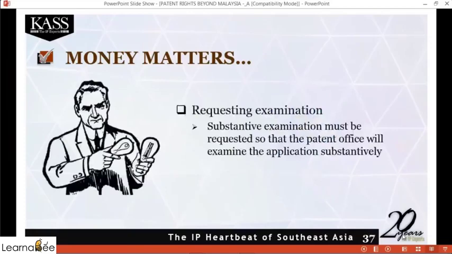Requesting examination. In some countries like the US, examination of the application is automatic. In other jurisdictions such as China, Japan, Indonesia, Vietnam, and the European Patent Office, examination of the application is not automatic and must be requested. Failure to file request for substantive examination will result in the application being deemed withdrawn by the applicant.